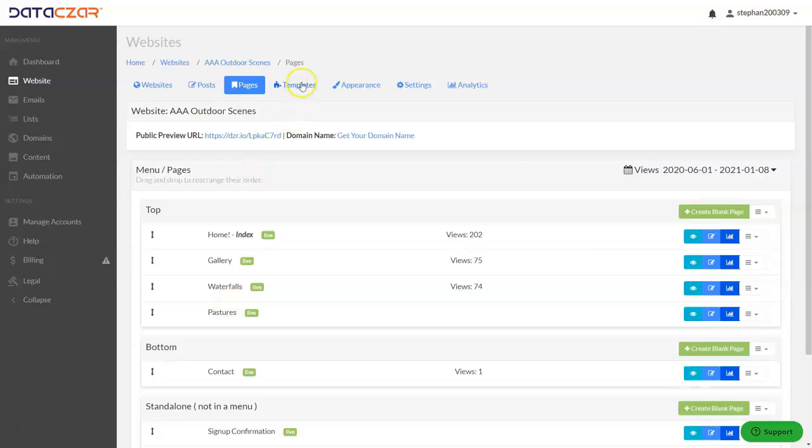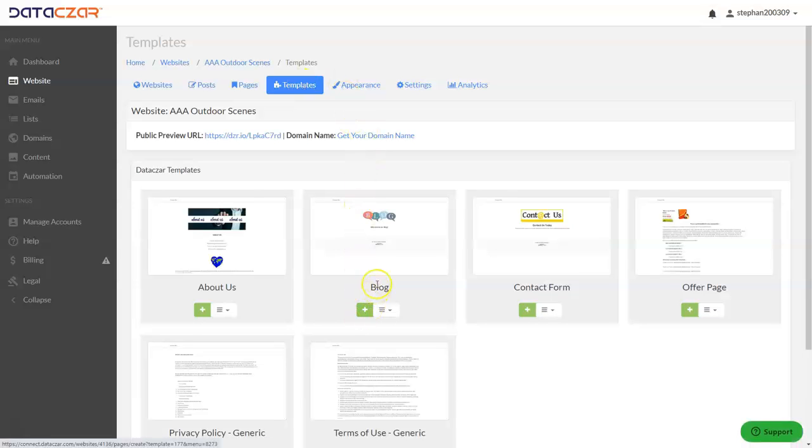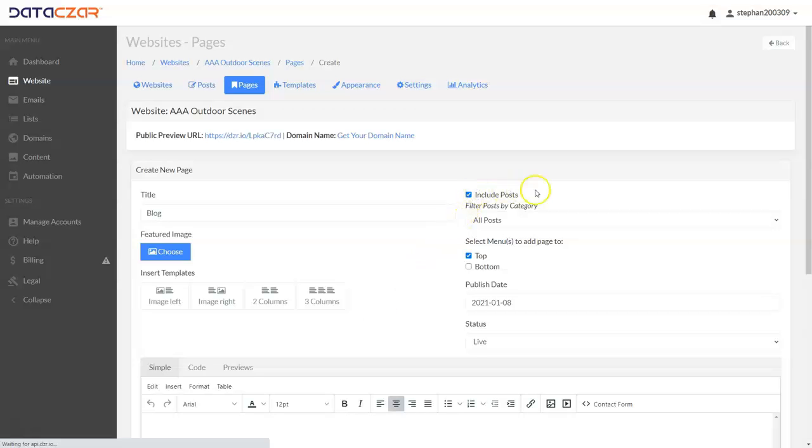So the next page we're going to create is a blog, and this time we're going to go to templates right here. And we're just going to click on the plus sign on the blog to create the page. And you'll notice that posts are included.